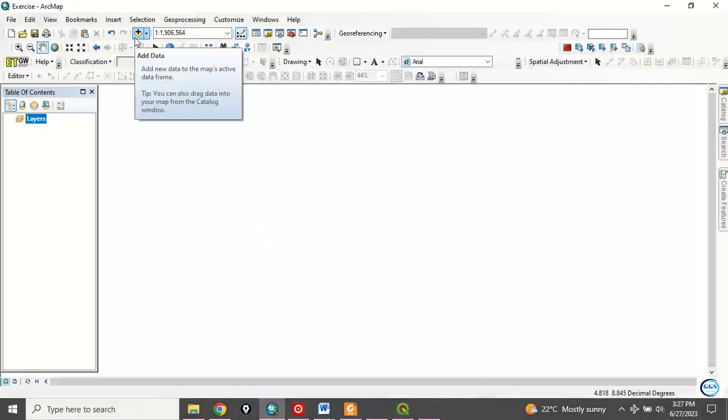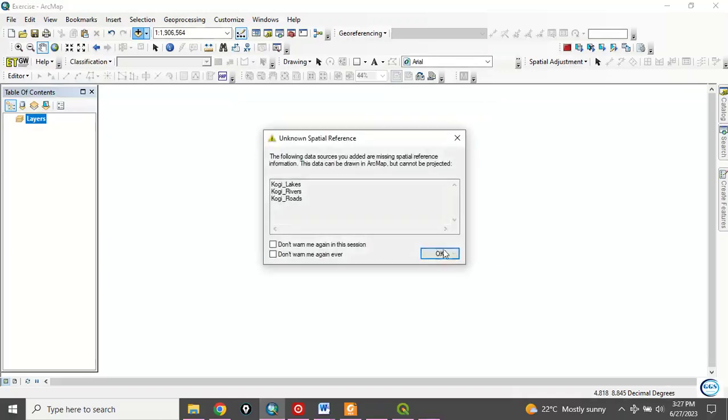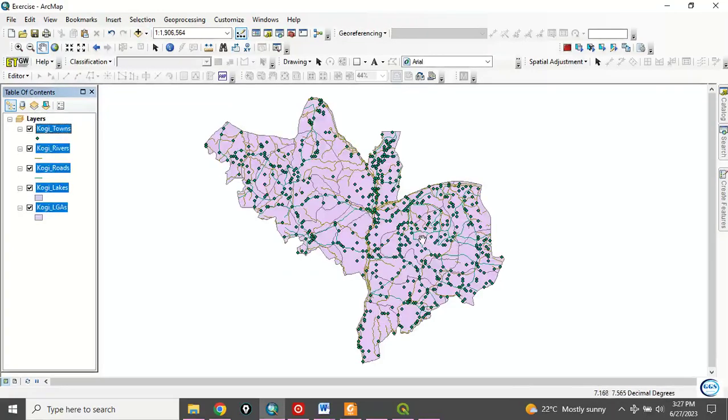So let's go to our ArcGIS interface and load in the data that we want to use to produce a map and also add elements to this map. To add data, click on this icon. I will navigate to my data in my exercise folder. I want to use Kogi lakes, Kogi LGAs, Kogi rivers, Kogi roads, and Kogi towns. So I'll click on add, click on OK. Now the map has been added.